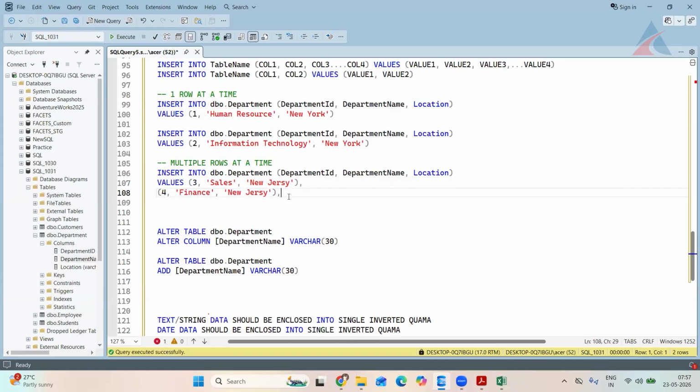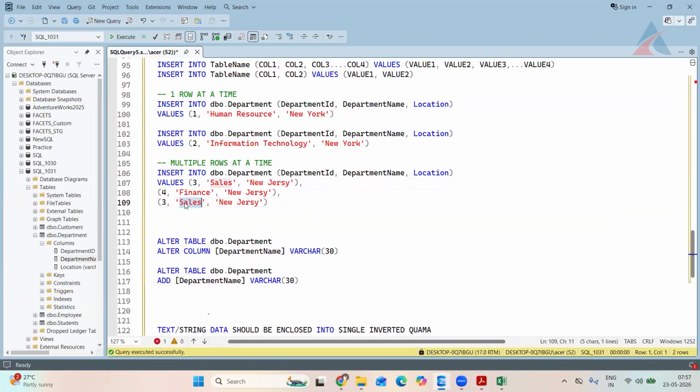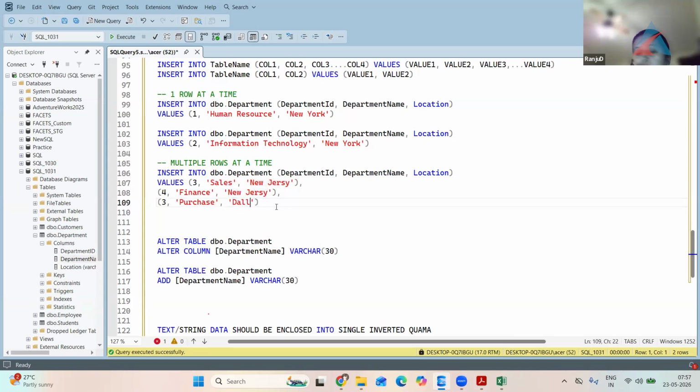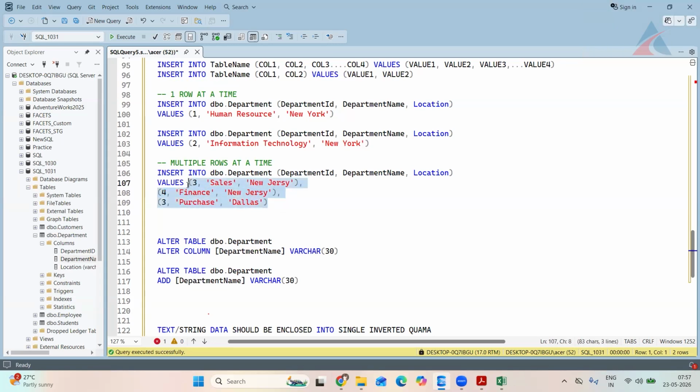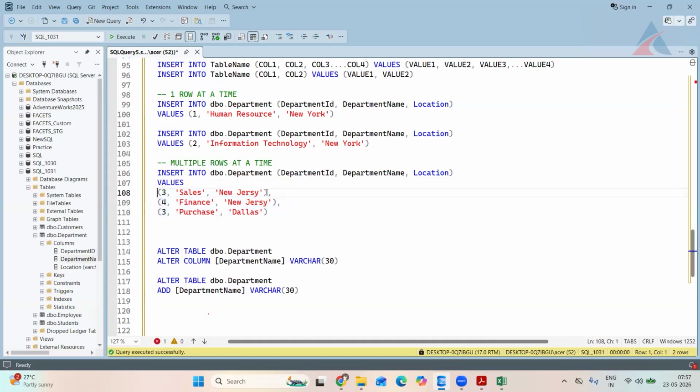I want to add one more department. Let's say IT. Oh, IT is already there. So what department can we add there? Purchase. Yes, let's say it is a purchase department, and in another city we have Dallas. Now I'm having three rows. You have to insert all three rows.